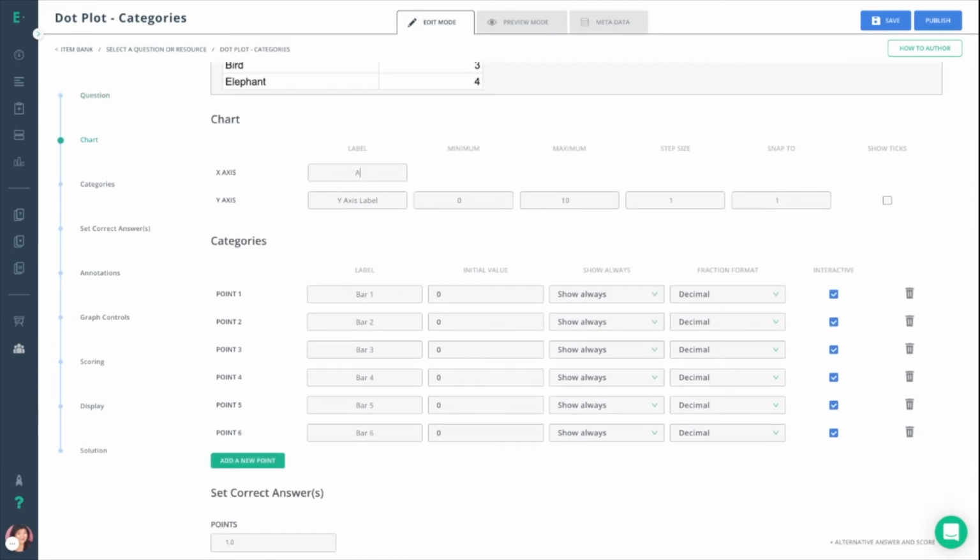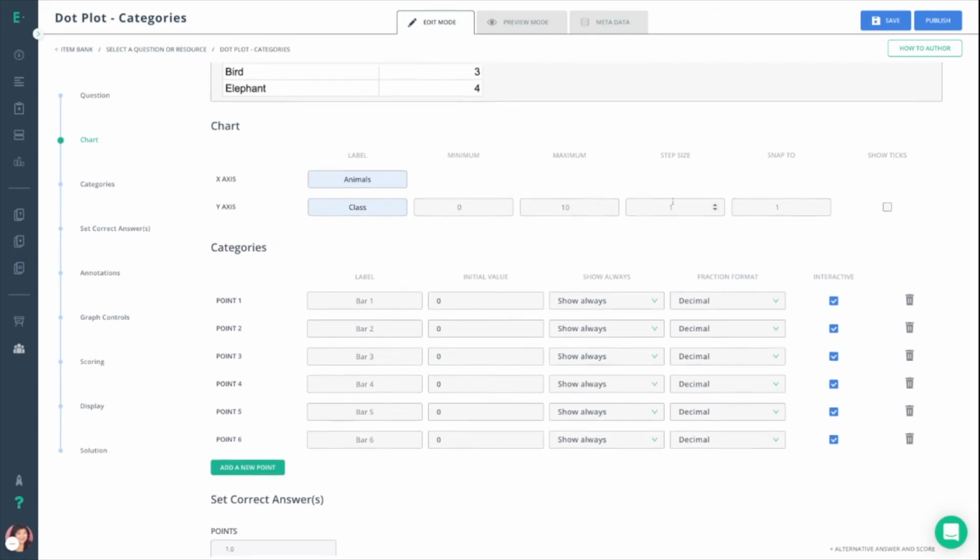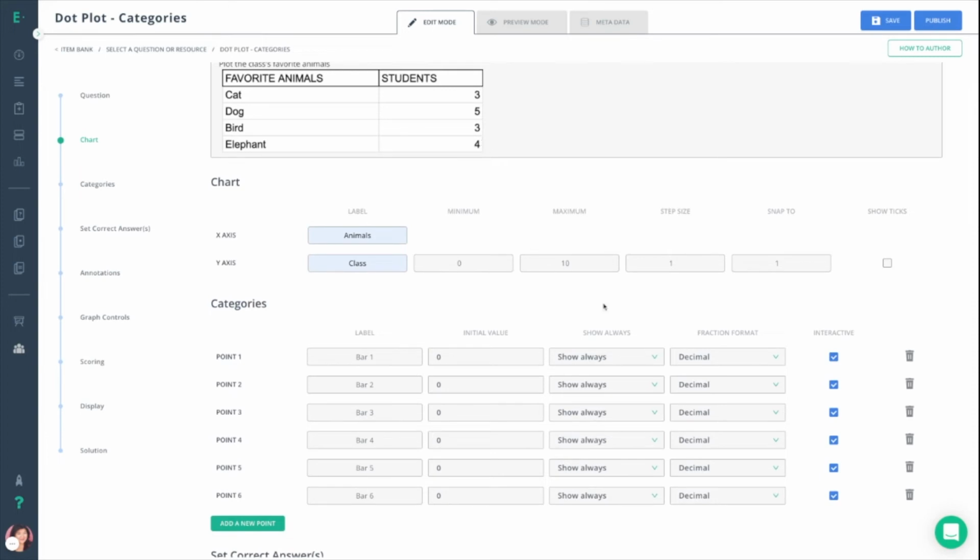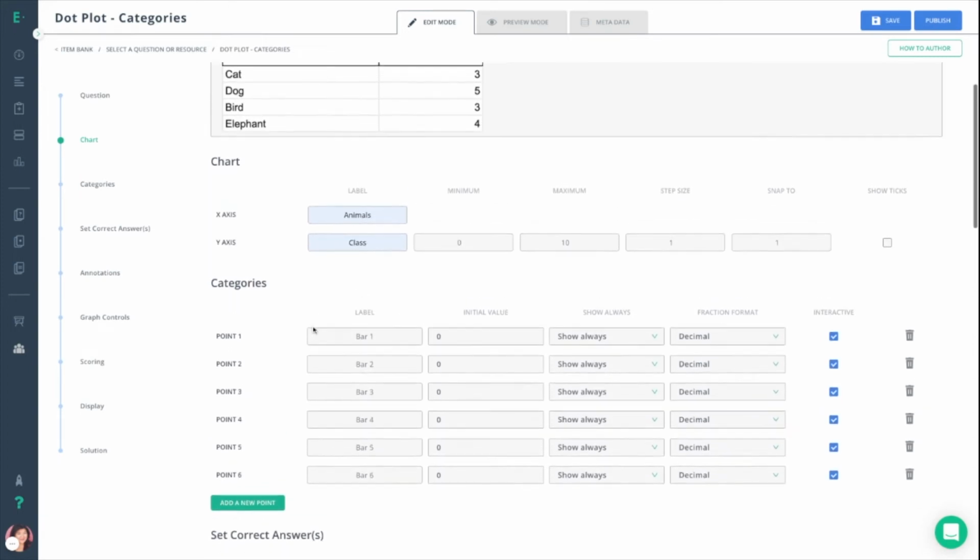My x-axis is going to be listed as animals, with the y-axis labeled as class. I'll keep my minimum set at 0 with the maximum at 10, and I want to keep my step size at 1 so they can plot the specific points on the graph. Next, we can go ahead and label our categories. I have 4 categories that I want to label, and they are the 4 animals that we surveyed for.